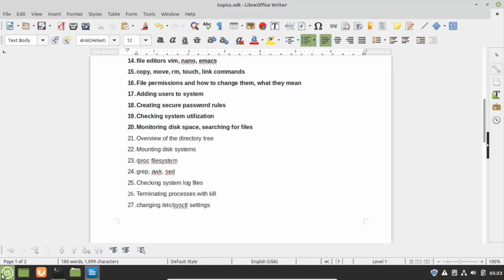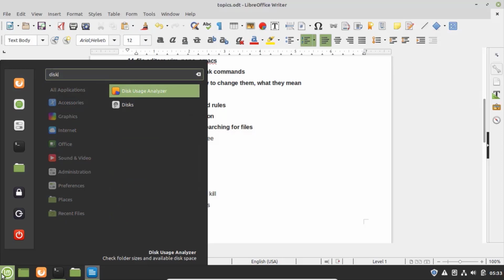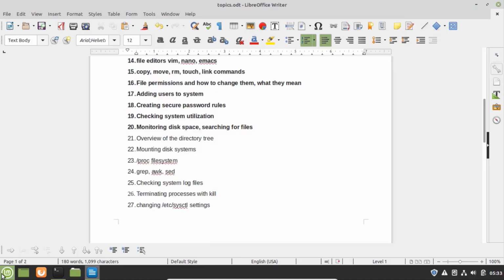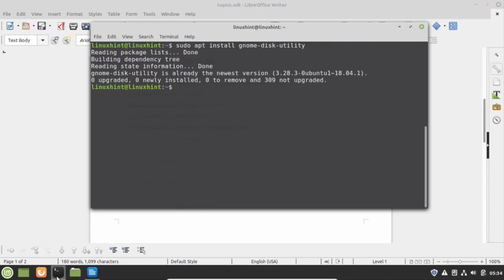To monitor the disk space, go to the app menu and search here for disk, and you will see two applications available: Disk Usage Analyzer and Disks. In any case, if you have not installed this utility on your Linux Mint system, then you can install it by using this command. This is the command to install the disk utility on your system. Linux Mint comes with this utility, but in case you do not have it, it will be installed by using this command.